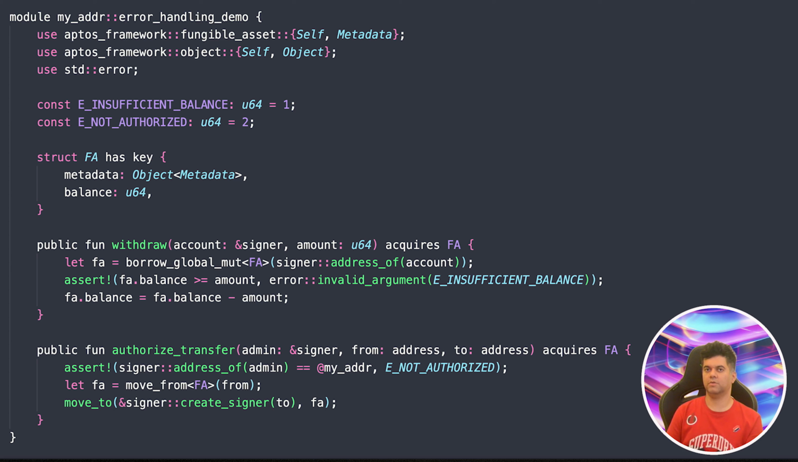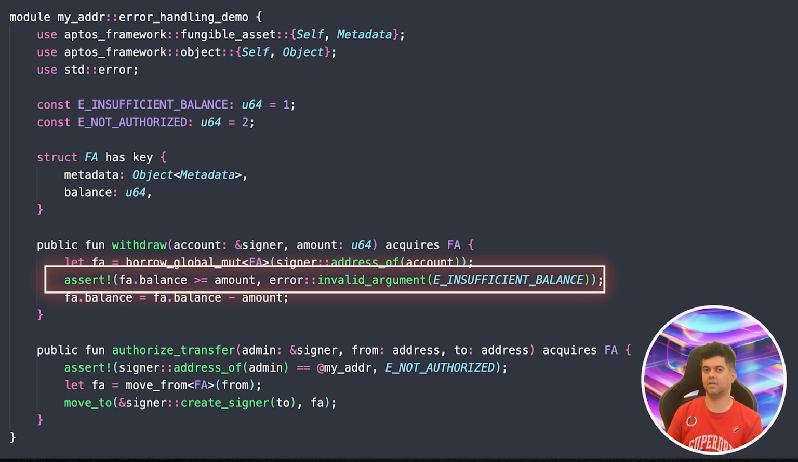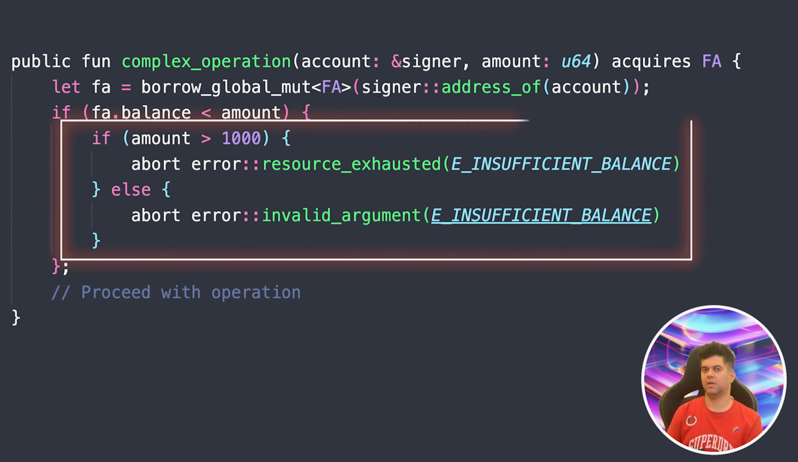In this example, we're using assert statements with custom error codes. If the condition in assert is false, the transaction will abort with the specified error code. The error::invalid_argument function is a part of Move's standard library. It's a way to create standardized errors that can be easily understood by tools and other developers. For more complex scenarios, you might want to use the if statement with abort like this.